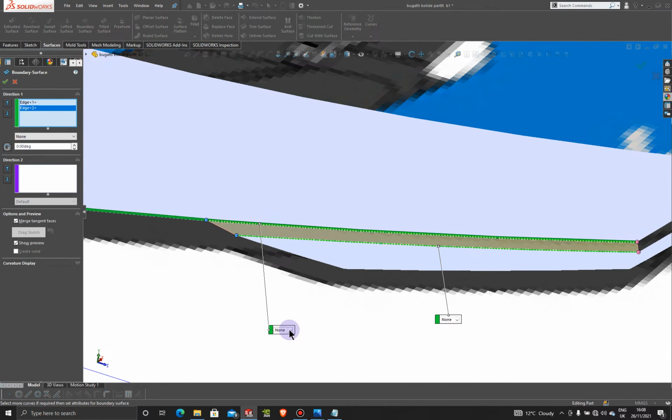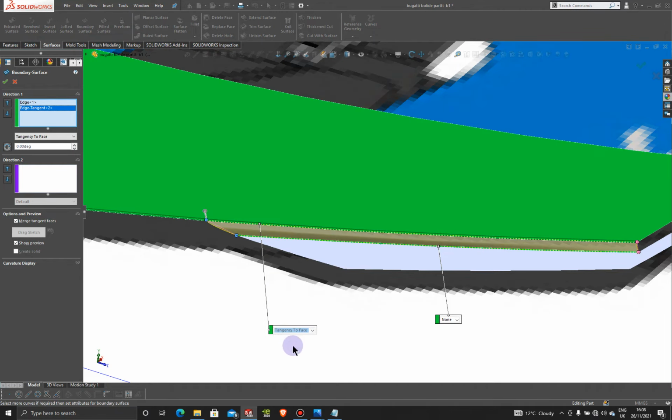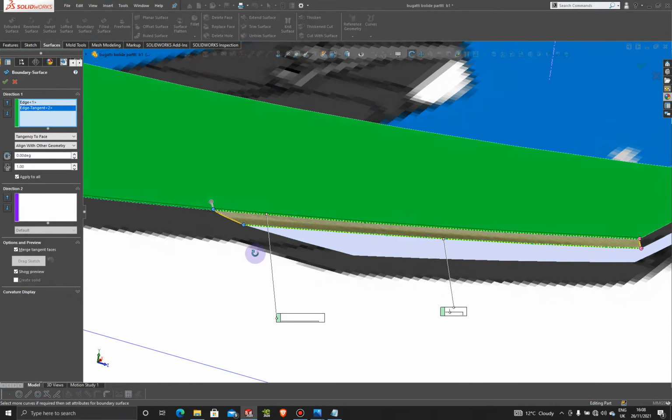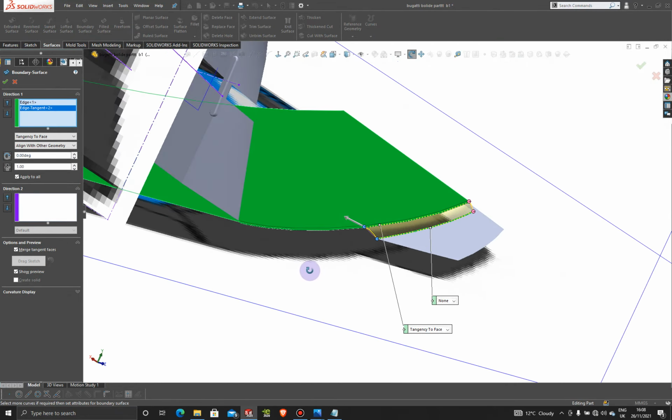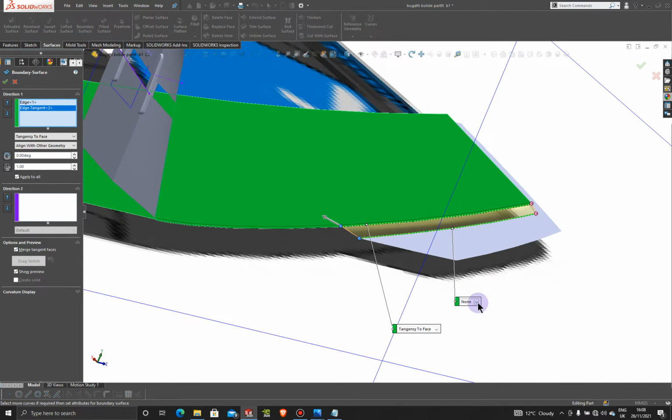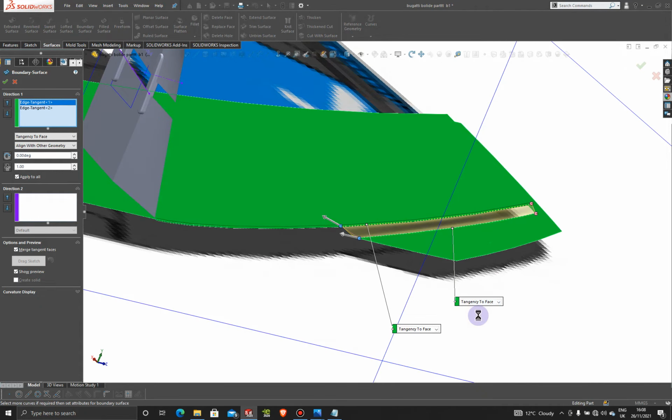Okay, and then we can add a tangent to face on this side. And then maybe we can add a tangent to face on this one as well, so one goes inside and one goes outside that way. Okay, and we'll have a look at how that looks. So that looks pretty good.